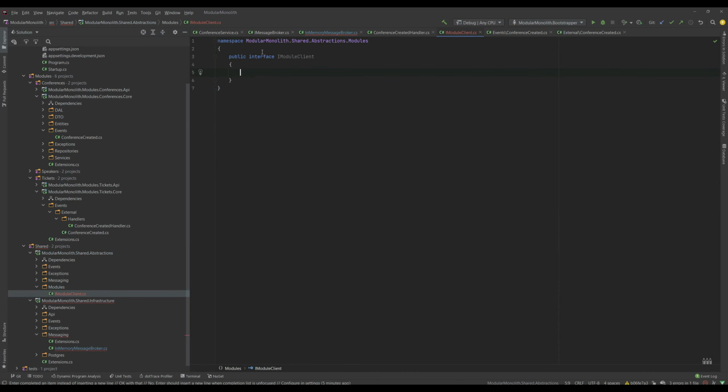So I'll create the module client interface within our abstractions, and for now, I will just create one method declaration, which will be responsible for publishing stuff, and we will cover the direct communication in one of the next episodes. So this will be an asynchronous method, as you might expect. So a non-generic Task, and the method will be called PublishAsync. And in here, I will for now just leave the parameter as an object.